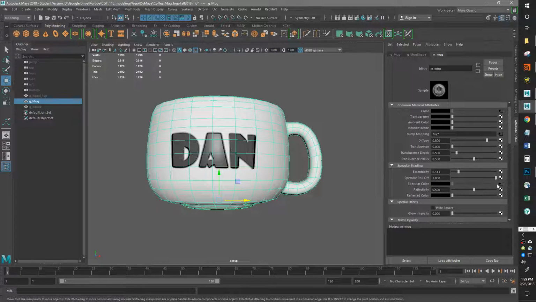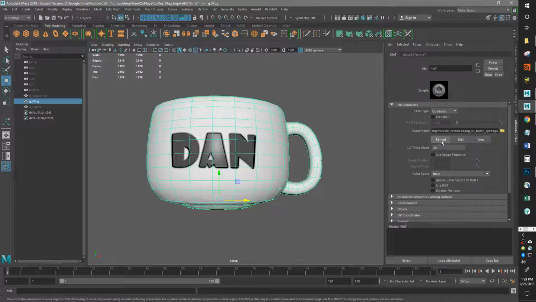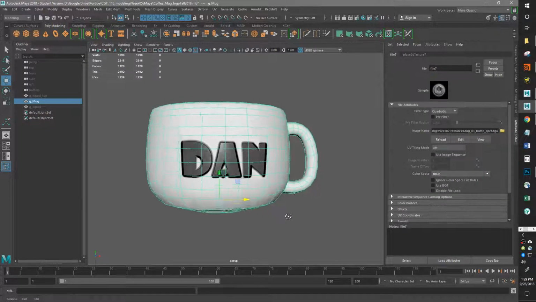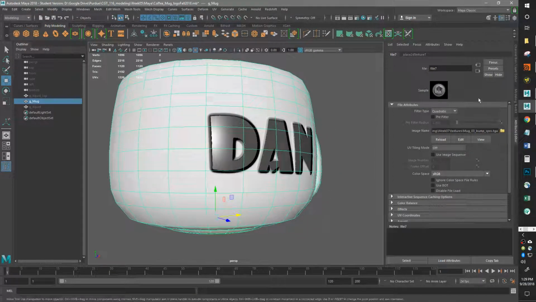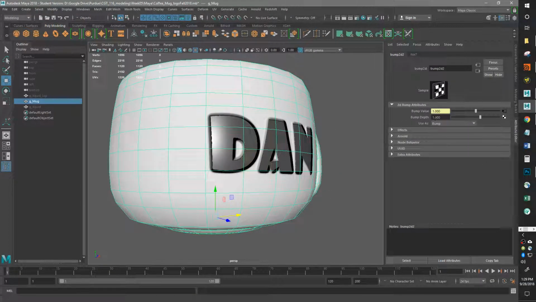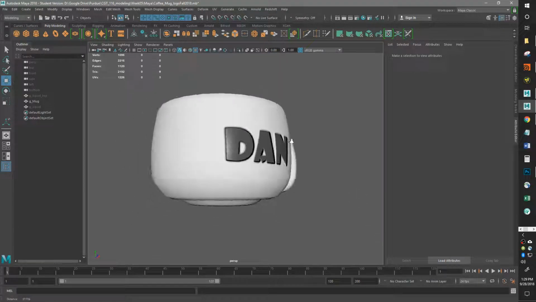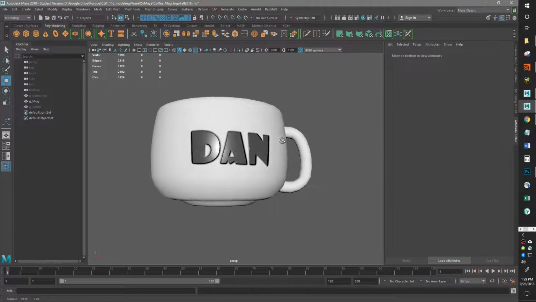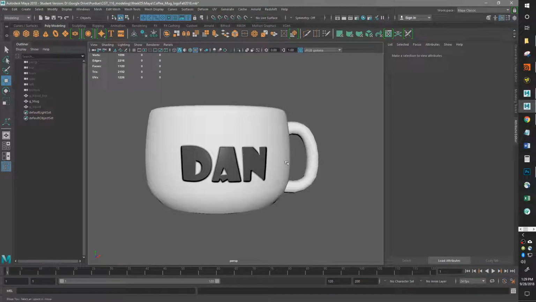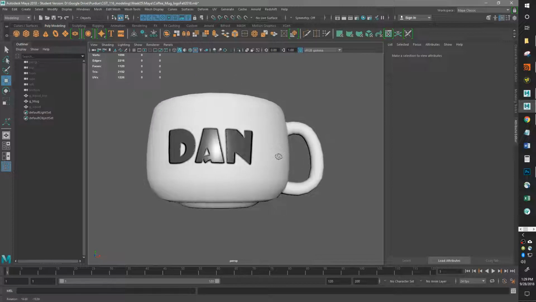Okay, so here we go, reload. Oh, there we go. Now it's way more strong. And by the way, your bump is controlled by this bump depth. So usually 0.3 is a good place to start, and you can go from there. So there you go. That's how you can put a logo on your cup, and I hope you enjoyed this tutorial, and keep on modeling.